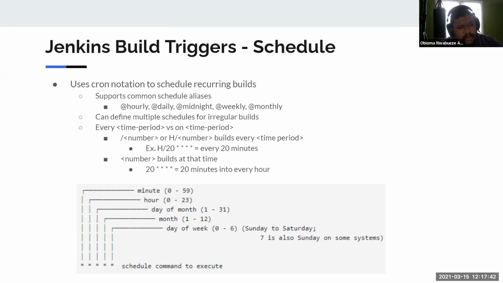You can define multiple schedules for irregular builds. If you define, say, a schedule that runs at midnight on every workday, and then one that runs at the end of Friday each week, you couldn't define that in a single cron statement, but by having two and putting them in that box we saw earlier, you can have it run on both those schedules.